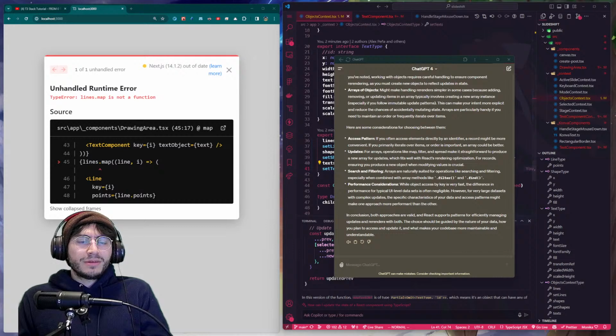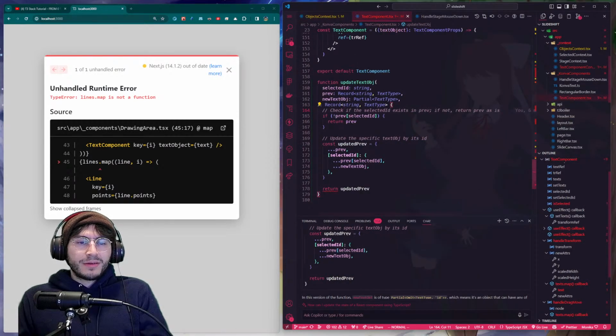I don't need an order. If you often access elements directly by an identifier, a record might be more convenient. Okay, I'll use a record. We'll go with a record.